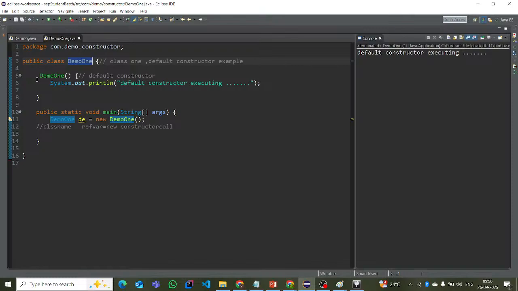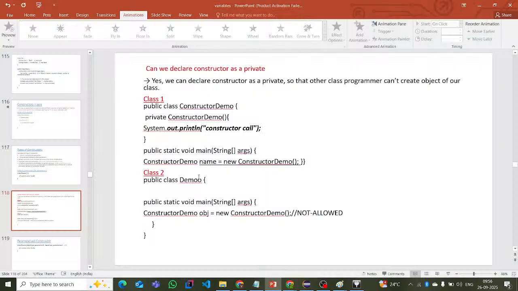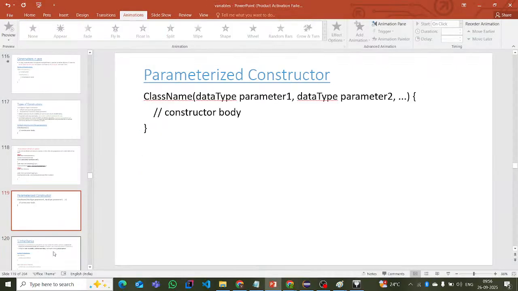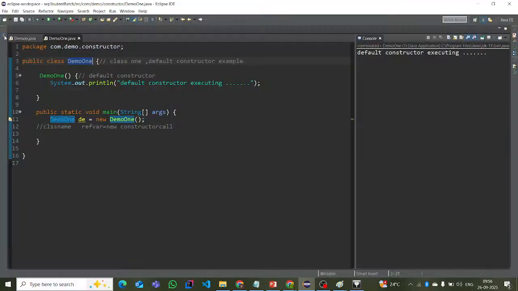Now let me go to the next thing. The non-parameterized constructor is done, and how to invoke it is also done. Now, the parameterized constructor. Why? Because it is the same as a method. Clear?